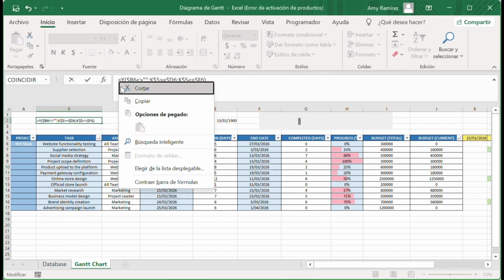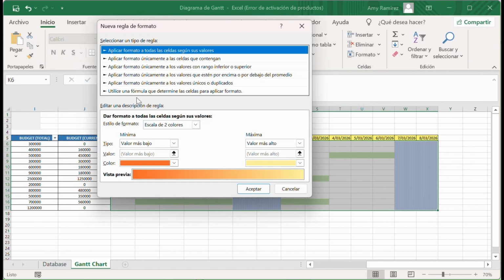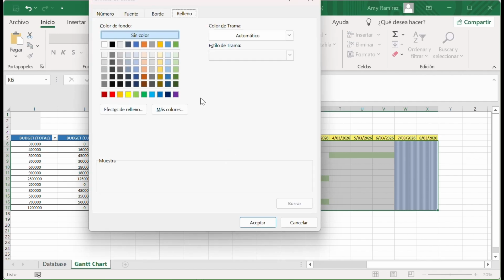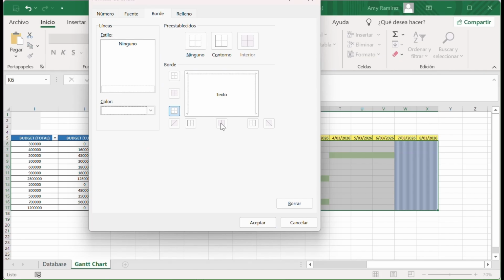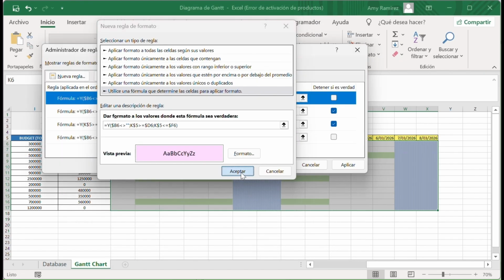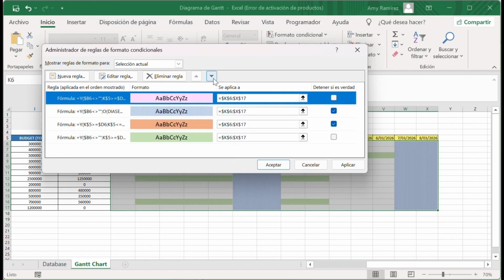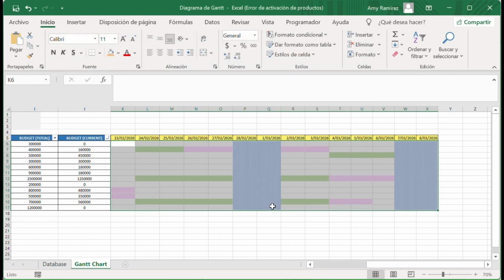Close the formula, copy it, and go to conditional formatting and then new rule. Paste the formula and click format. Choose a light pink fill color, and for the border, select Y and uncheck the bottom line. And finally, you will have to click OK and move the rule to the bottom of the list, and that's it. We have finished the formulas for our mini calendar.